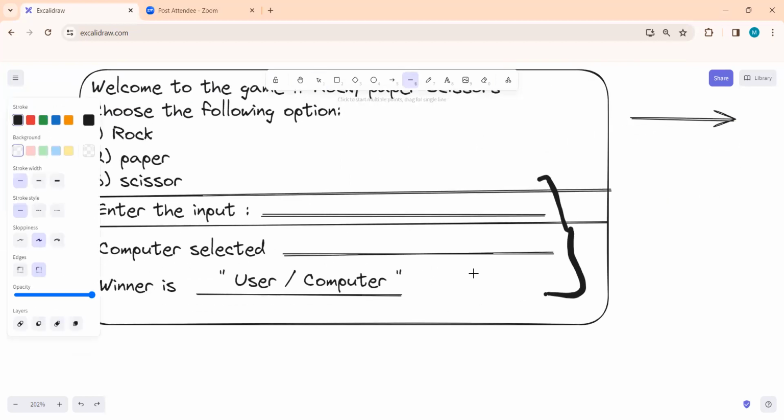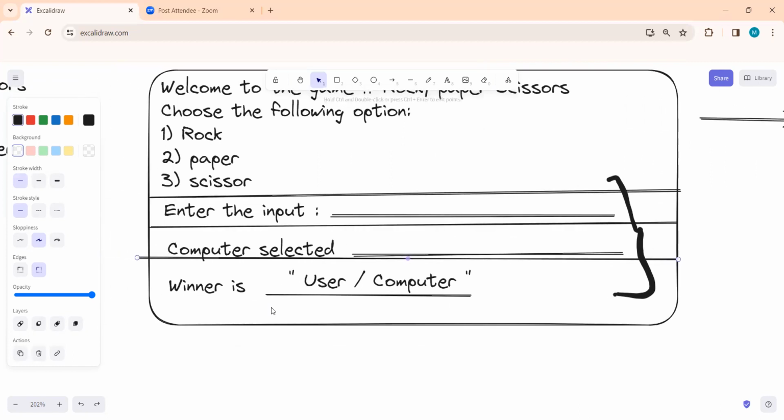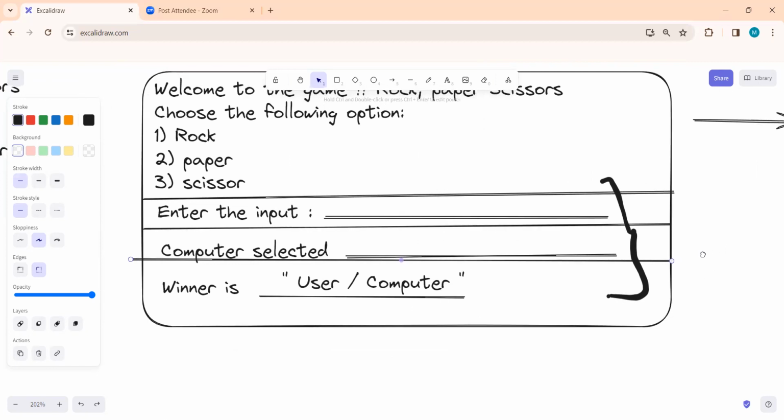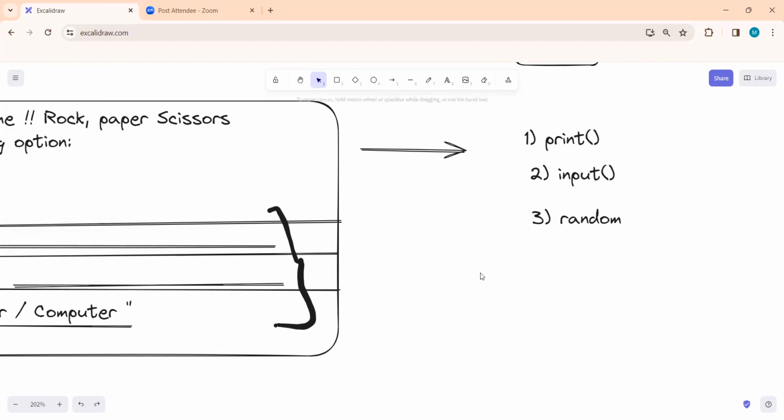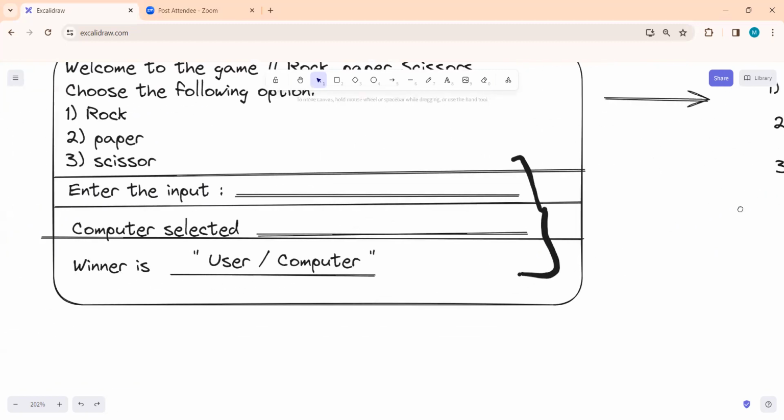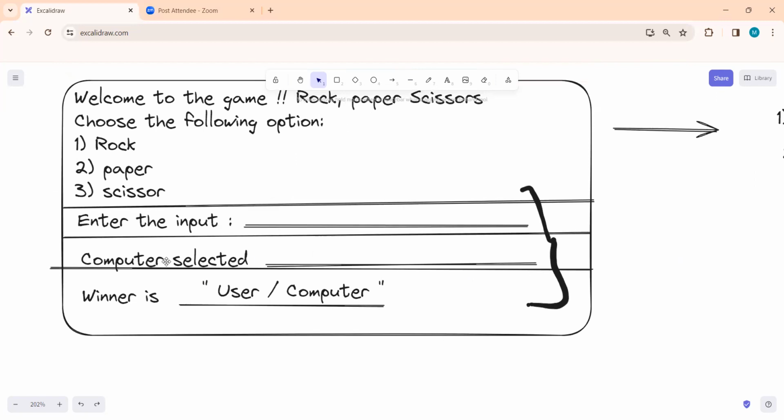And computer selected. Now, has the computer selected something or not? Our computer selected something, and that happens through the process of randomization. So we need to discuss what the random concept is. We will discuss it at the time of coding, and you will understand it in a better manner. Next, to declare the winner, we need to do some tallying.